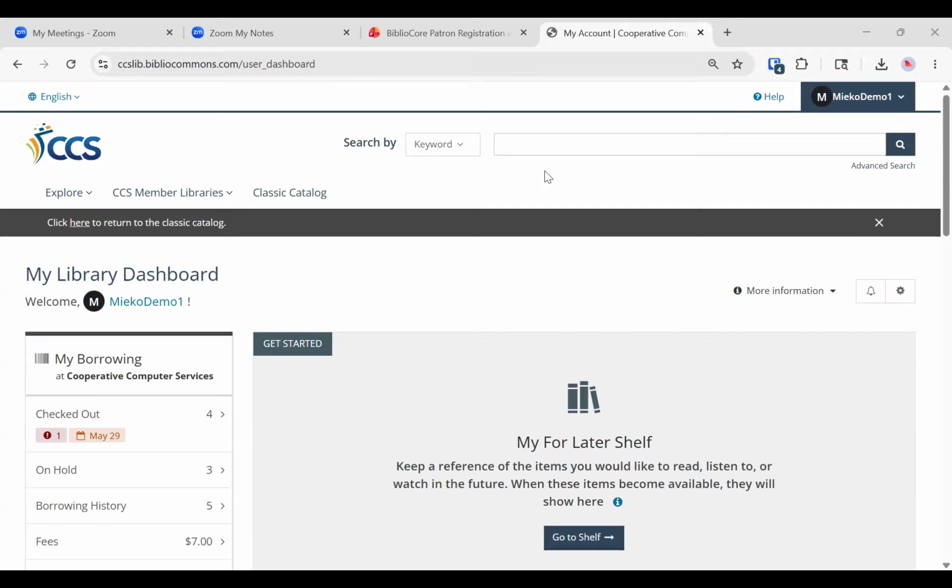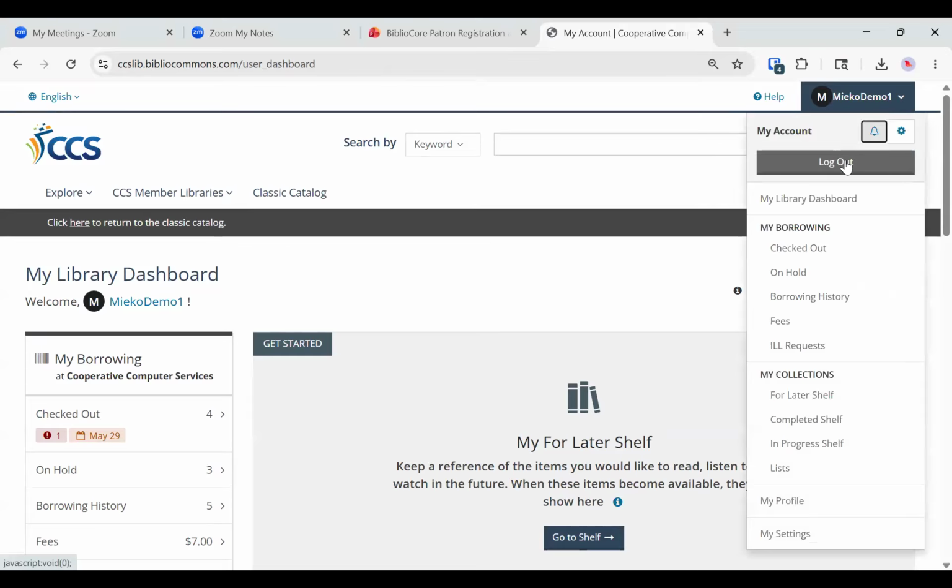Okay, so I'm logged in now. I went to look at viewing account information. When you're logged in, you'll first find yourself in your library dashboard. If you're looking at the drop-down menu, that's this first option right here, my library dashboard.